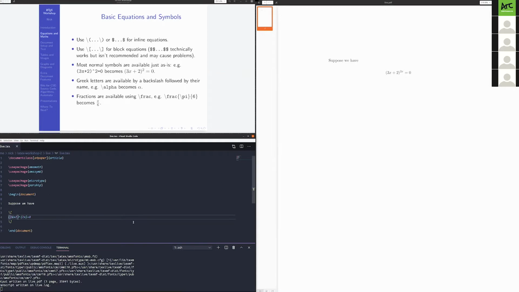What if we wanted a Greek letter? You have to use the full name of the Greek letter. Programming things in LaTeX is a very easy way to learn the names of all the Greek letters. So we could have alpha there, or let's say gamma up here. There we go. Could I zoom in a bit on this code? Sure.